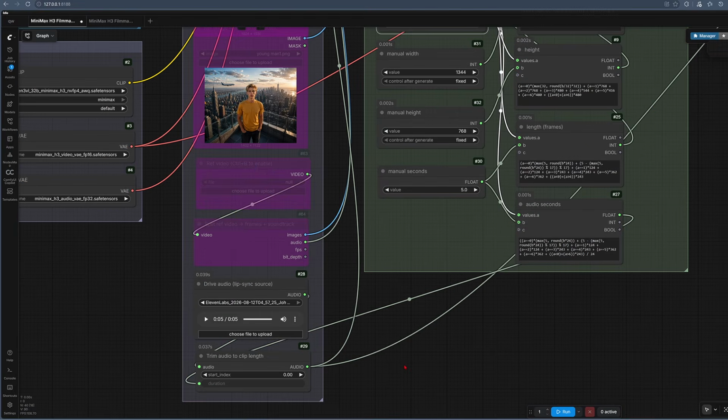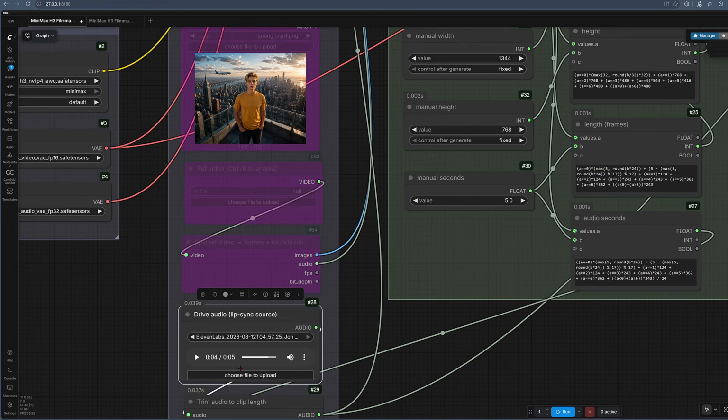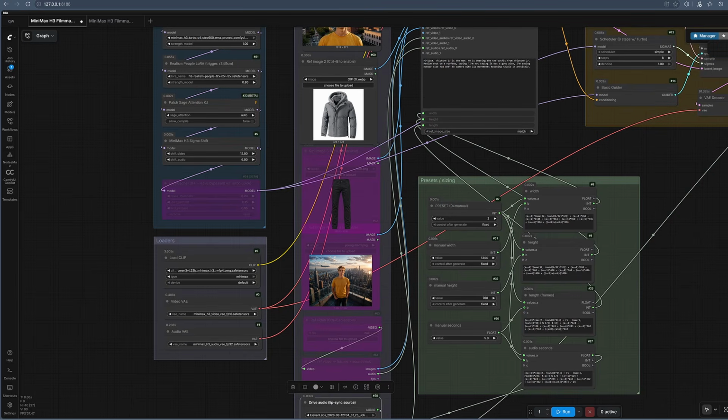For this test, I've uploaded an audio file that I generated with 11 labs. We're going to test with this. And in the prompt, I've also typed out the dialogue, not just providing the audio file. And now let's hit run and see.